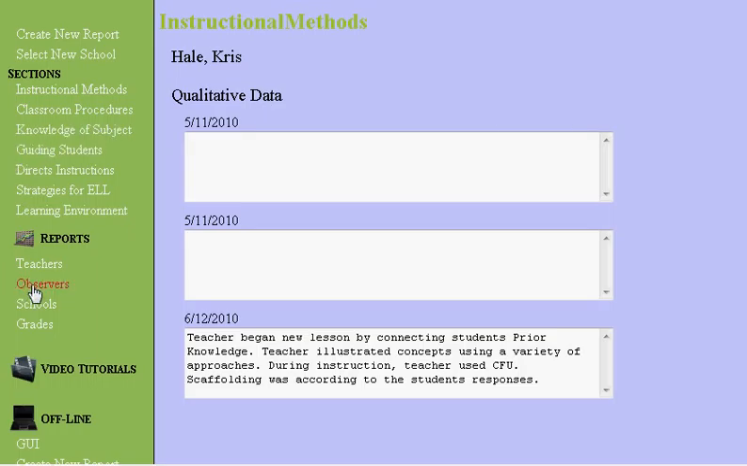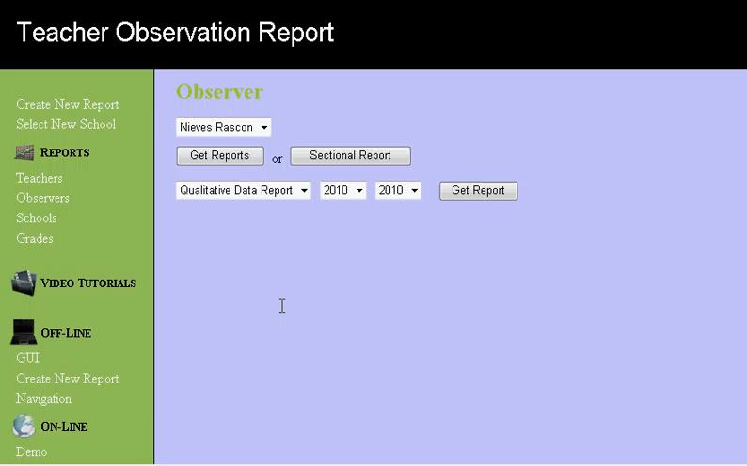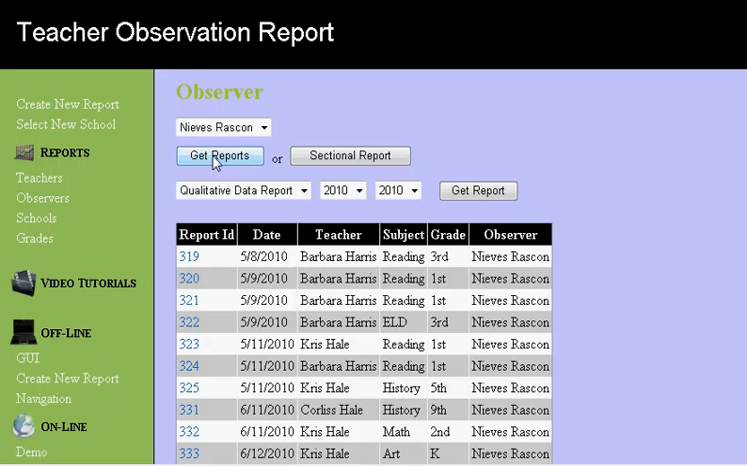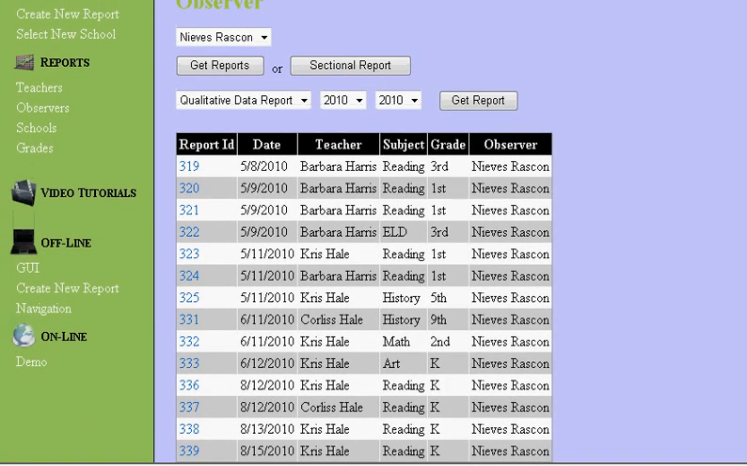Now, in addition to being able to observe teachers, one thing that's important is that, again, we want to be able to recognize and determine whether or not an administrator is providing that supervision in the classroom. So if you're at the director level or at the district level or the state level, you should be able to select an observer and click on Get Reports. Now it's going to list all the reports they observed, and what you now can tell is how often this administrator is getting into the classroom and actually supervising instruction, which is very important.